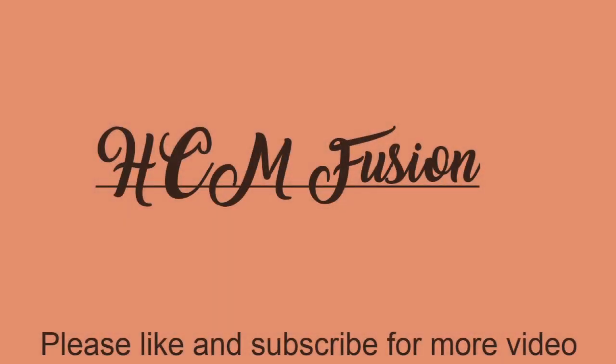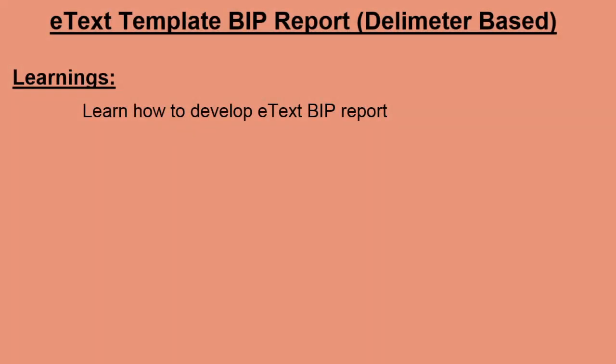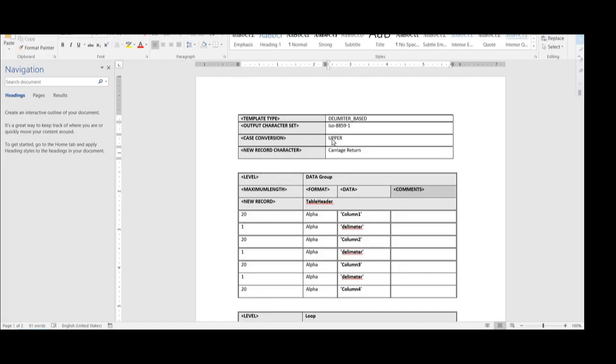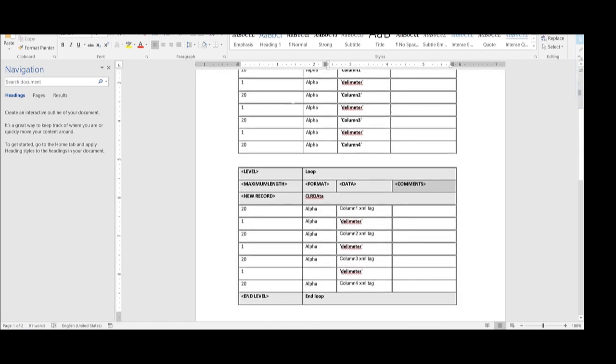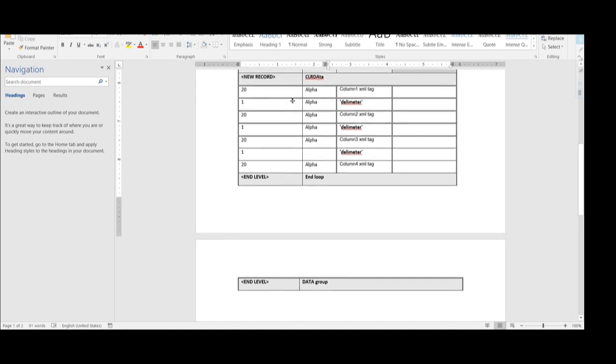Hello friends, today we will learn how to develop the eText template BIP report. So first, let's see the template of this eText report. This is one sample template, and using this template we are building the eText report.